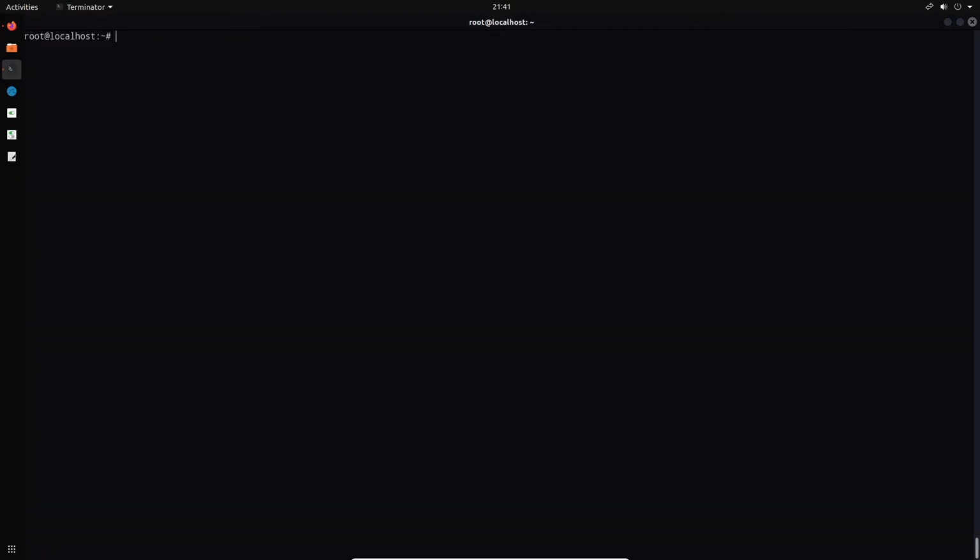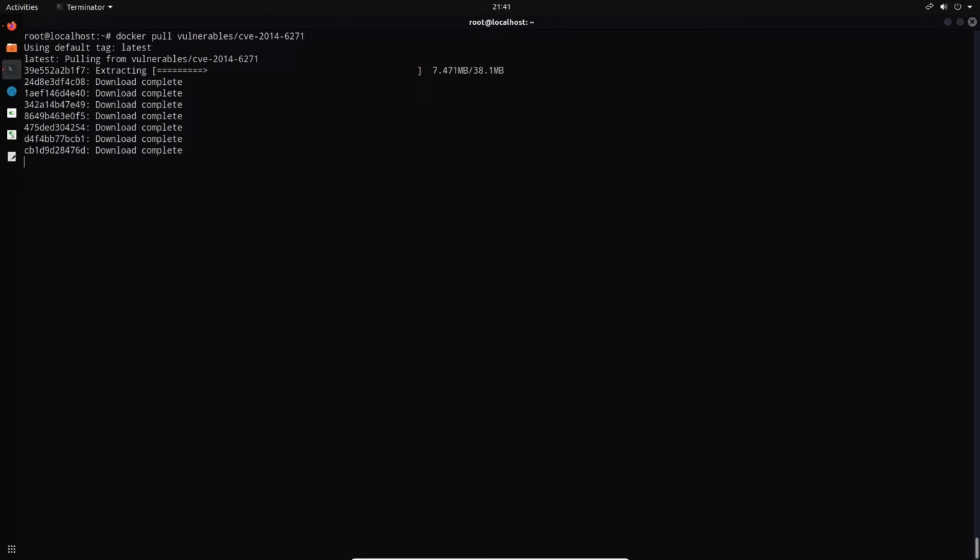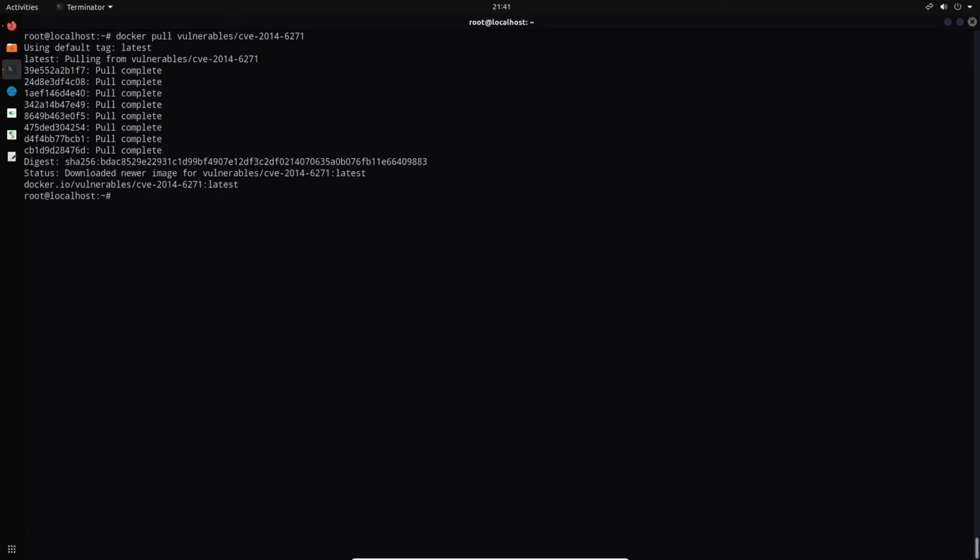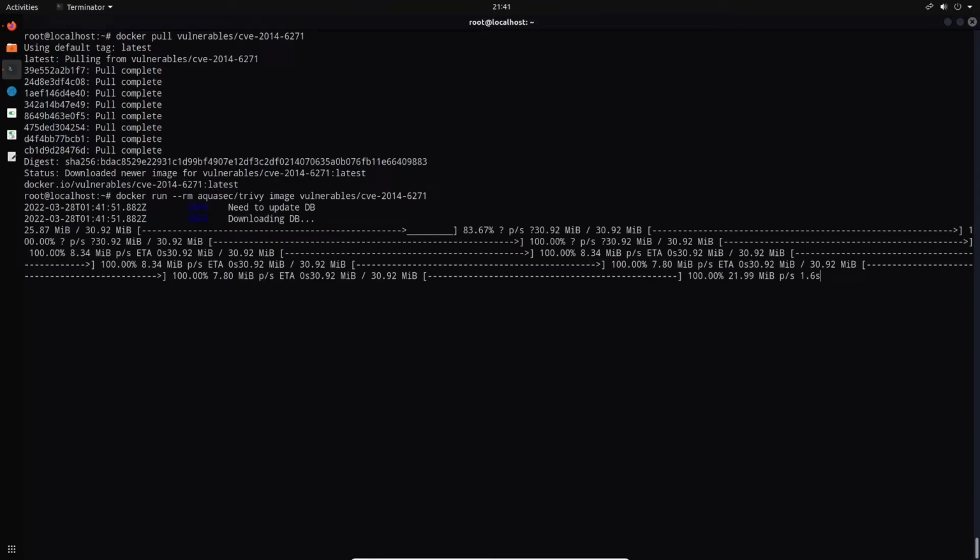So I'll just get rid of that there, and we'll say docker pull, and we're going to pull that image there. So there we are. And we can now specify that we want to run the Trivy scan on that image as a container. We are essentially just going to copy the name there, and we'll hit enter. And let's see what vulnerabilities affect this particular Docker image.